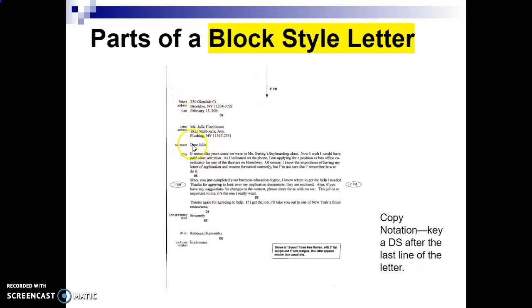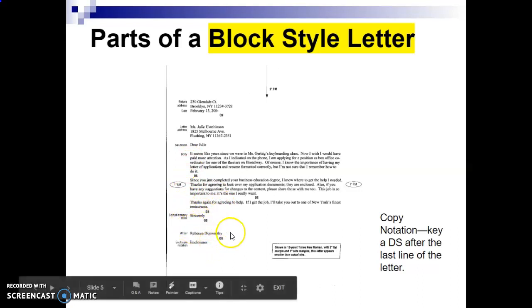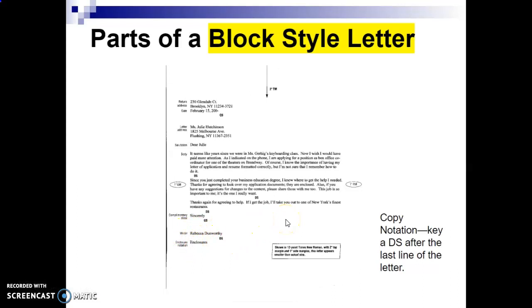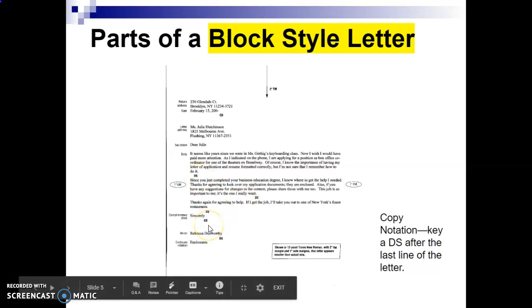You have your salutation, your body, which is all aligned to the left, block style. And then you have your complimentary close, and then other notations at the bottom. DS and QS stand for double space and quadruple space.